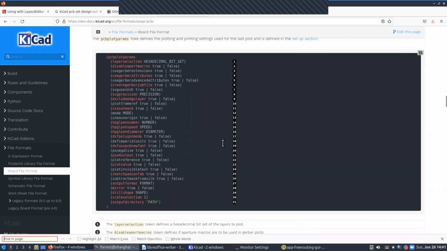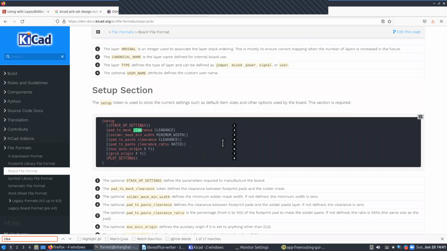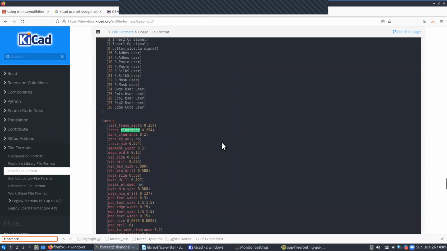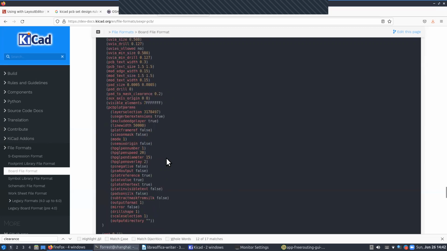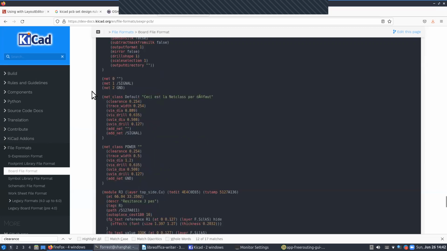Let's see what we have for clearance. This is pad to mask clearance. This is not the wire to wire clearance. Oh yeah, here we go. You see, trace clearance. Okay, what about trace width? Maybe it's in segment width, I assume. Yeah, I had segment width there too. But in the net class, I have a trace width. Oh, here. Okay.